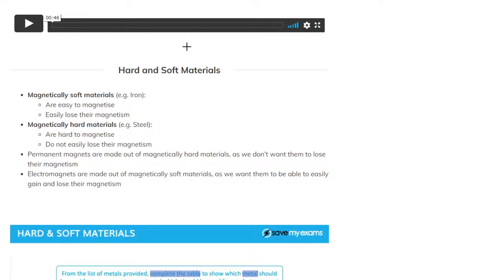After that, we have something called permanent magnets and electromagnets. Electromagnets is a whole big topic in physics that we'll have a look at. But simply, a permanent magnet is made out of magnetically hard materials, while electromagnets are made of soft materials. This means that electromagnets can easily gain magnetism and easily lose magnetism. But we'll have a look at electromagnets at a later stage.